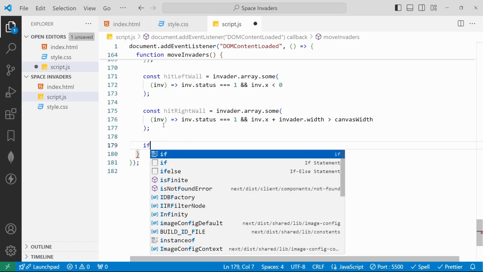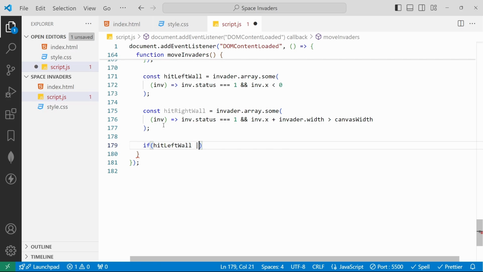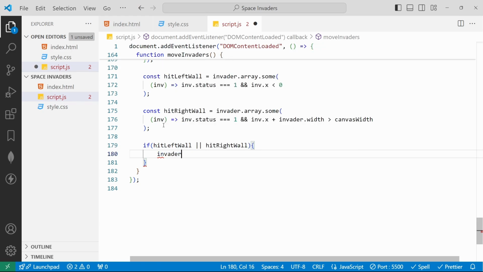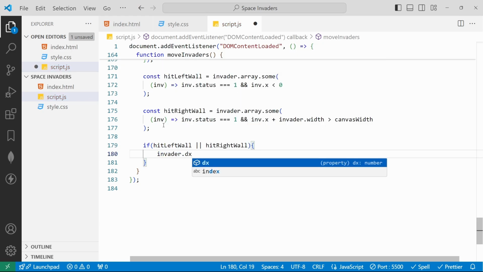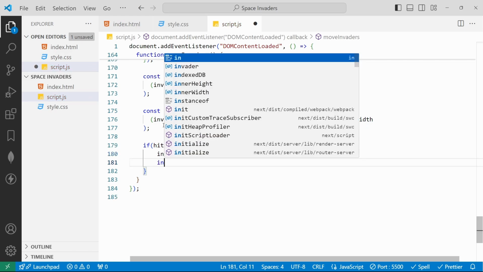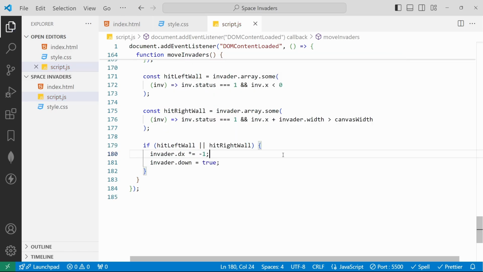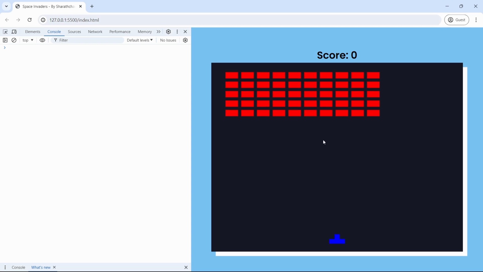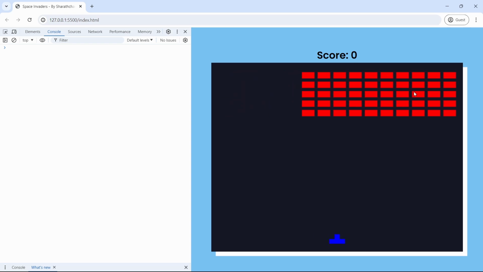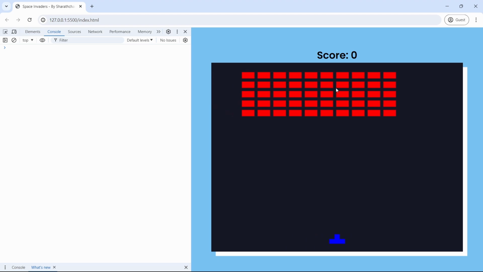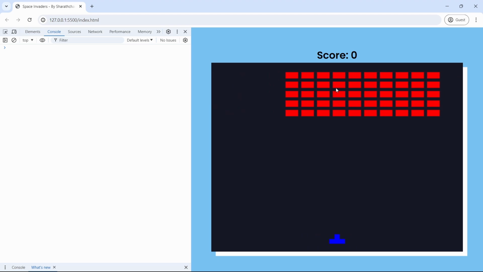Then we'll check if it is leftWall or rightWall. If either one is true, then we'll set invaders.dx multiply equal to -1 and we'll set invaders.down equal to true. If I save, go to the browser, and hit space, we can see it is moving. If I hit again, it bounces back to the left side. So now we have set down to true.